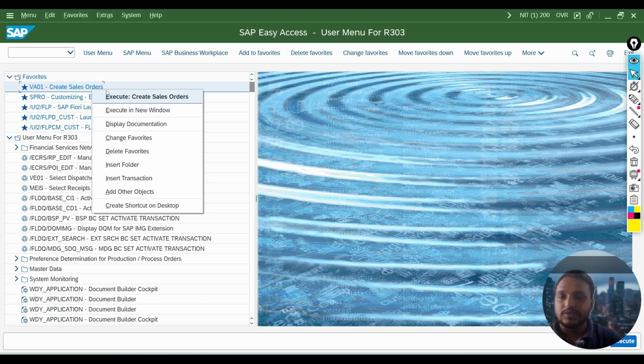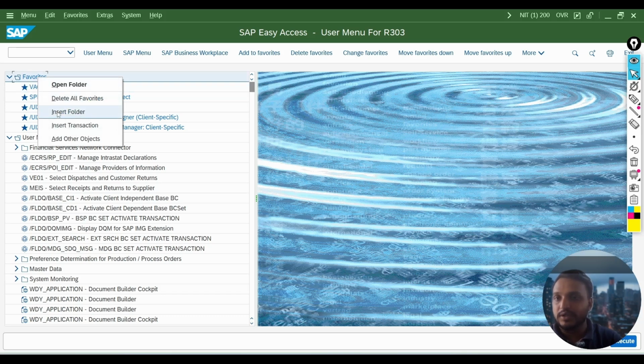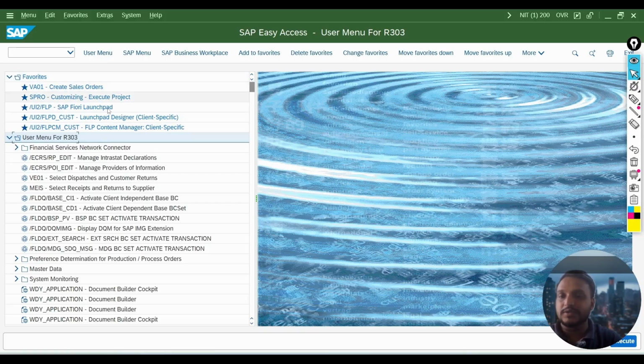Anyway, whatever way you want, you can do this way. You can rename it also. There are various options also, insert folder, a lot of things. You can just explore this.